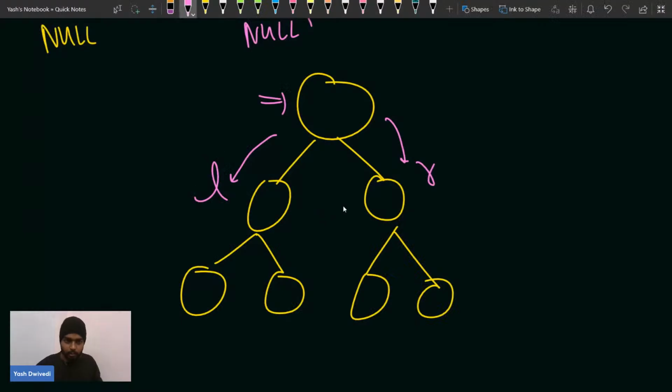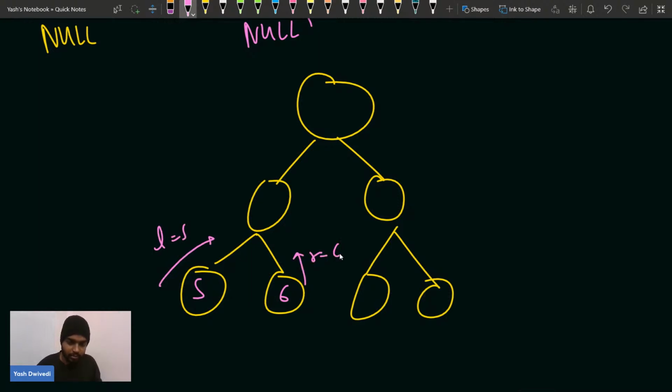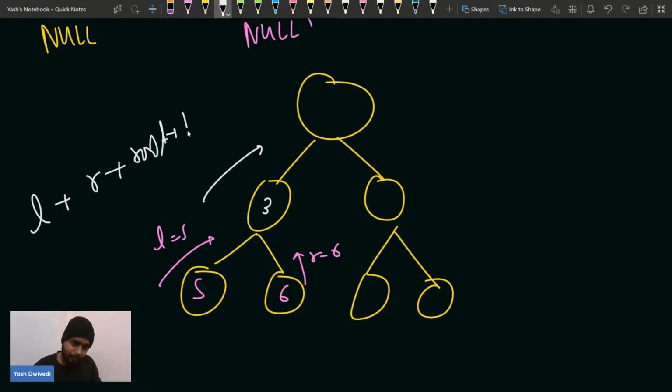And from this current node, what will I return? Let's say this was 5 and this was 6. The left returned a 5, the right returned a 6, and my value was 3. So what will I return overall? I'll return the left subtree sum plus the right subtree sum plus the root data, which is 5 plus 6 plus 3. This is the current sum, 11 plus 3, 14. So overall I'll return 14 from here.